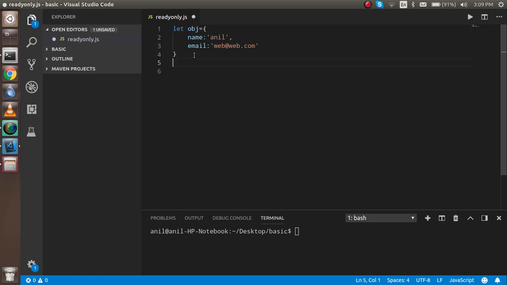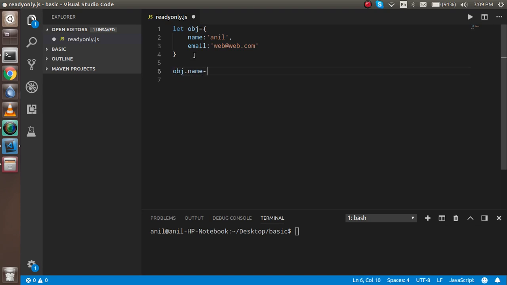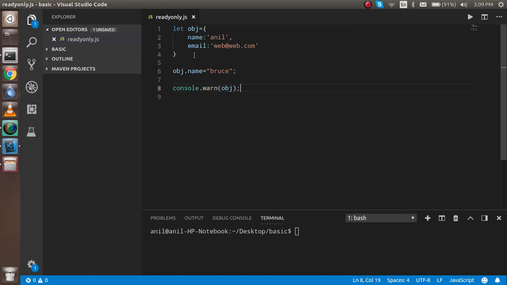Okay, so let's first of all implement it and see whether it changes, and after that I will tell you how we can stop it. So I just put object.name is Bruce. Fine. And now just console.log the object. You can run this program in Node, JavaScript or any console anywhere. The result will be the same.